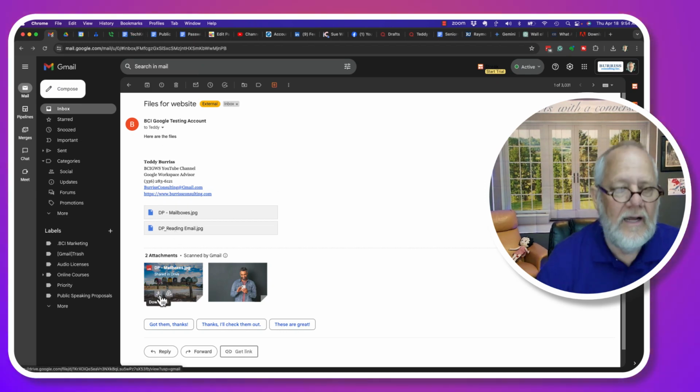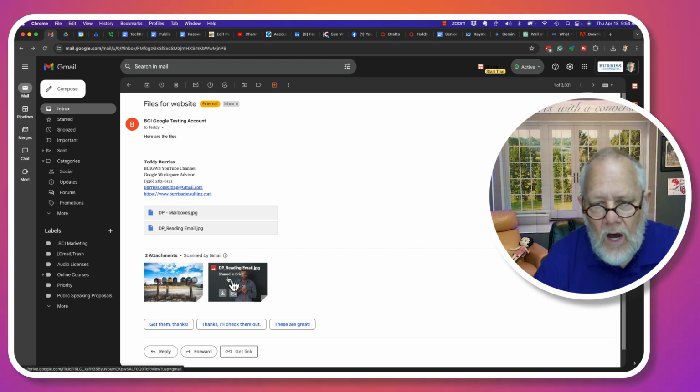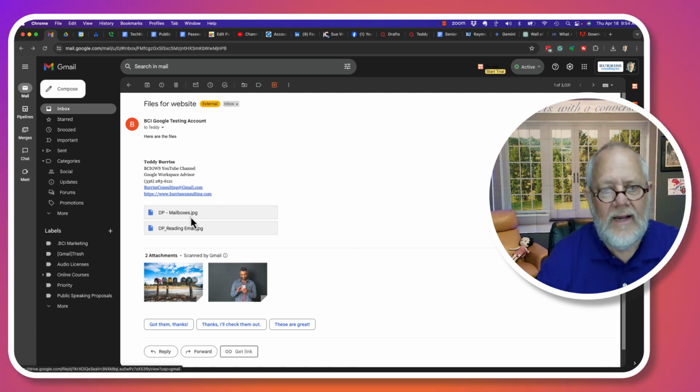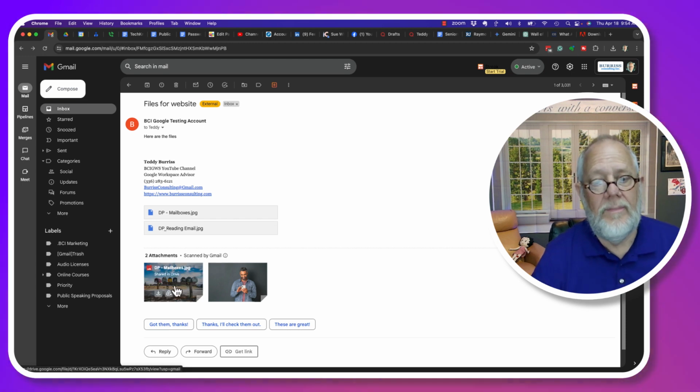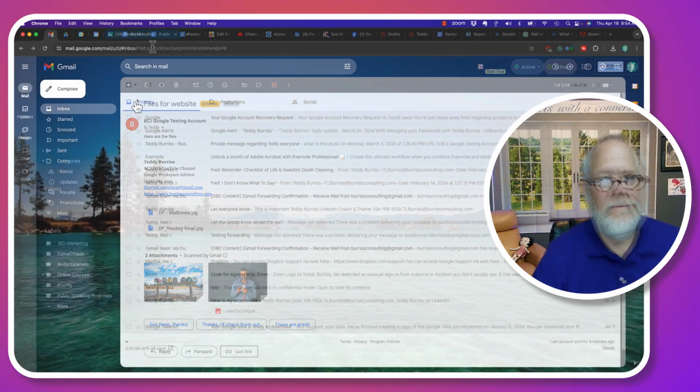I hover over the image, and I can actually click on the download icon right there. In the same way, hover over the image and click on the download icon right there. If I hover over this, the only thing I can do is click on it. This would be the easiest way to download those images. Let me go back to where this email was sent from.